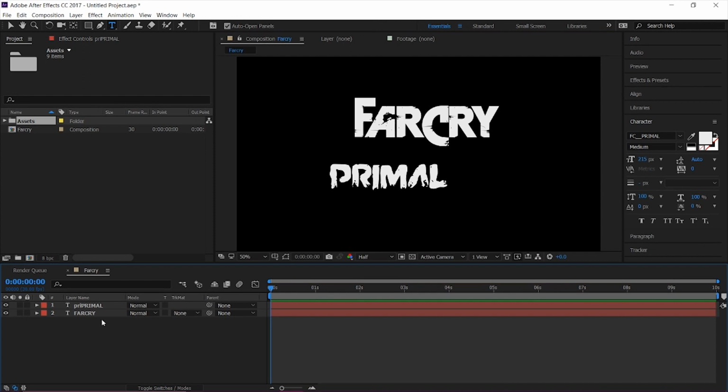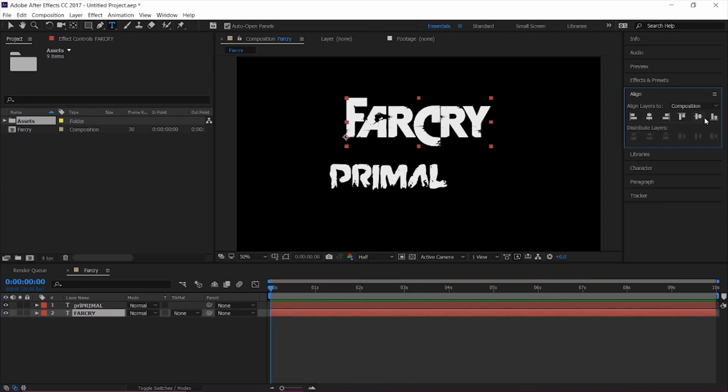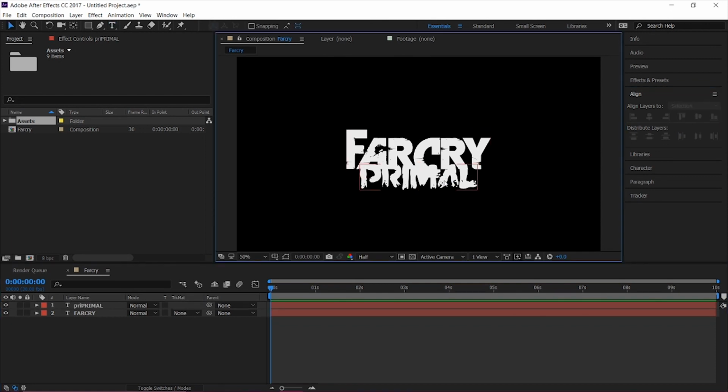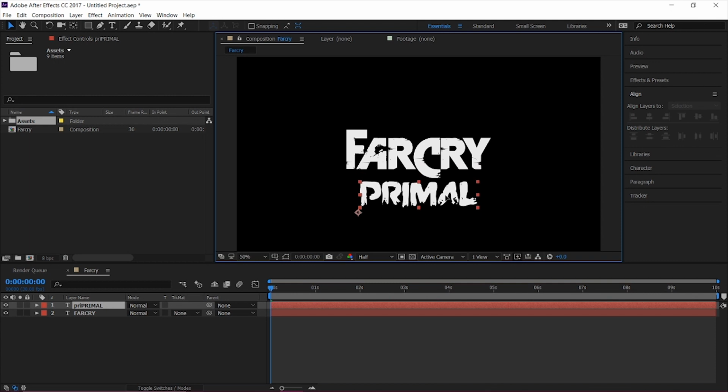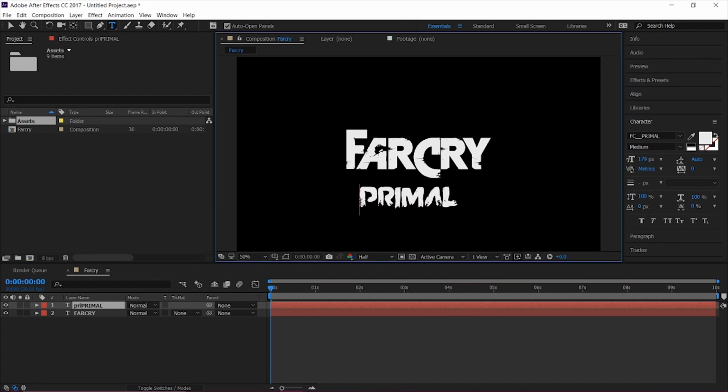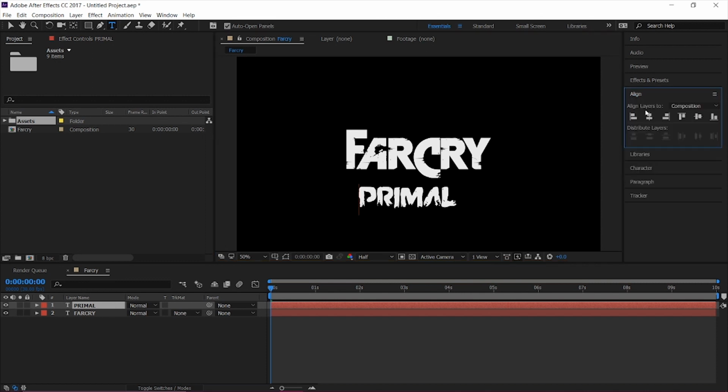Great. Now I'm gonna just center it using the Align tab. Center this as well. And I will just bring it down like that, and maybe I will just decrease the size, and let me just place it right there, and I'm gonna align it one more time.